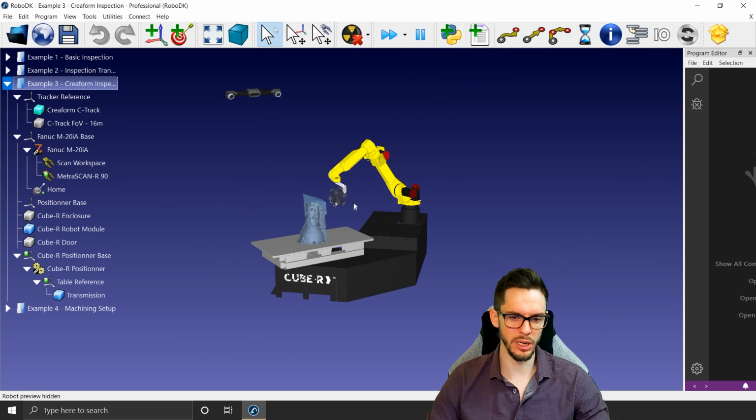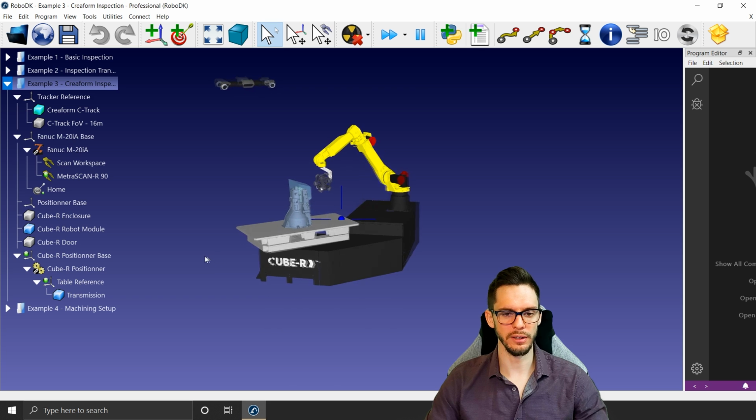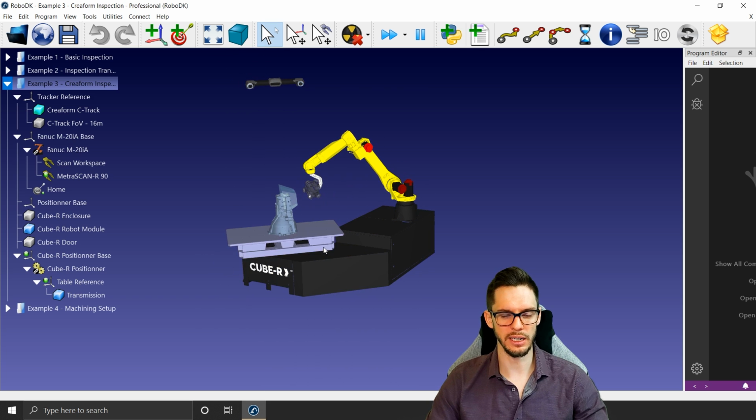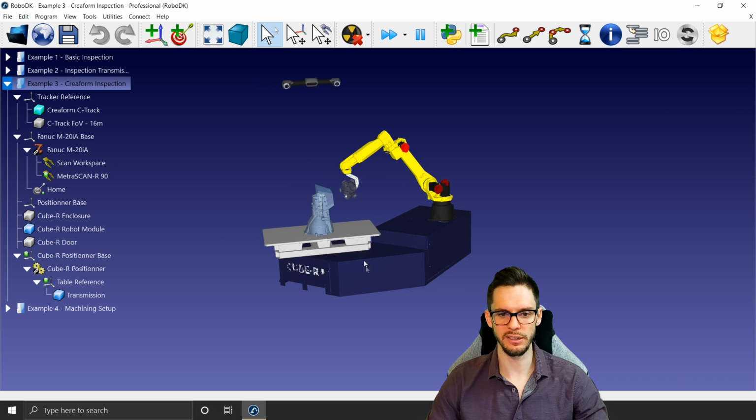So again, same robot, same scanner. Now we add the Q bar from Creaform here in Quebec for the inspection. So this is an interesting setup where I'm just going to close that here, where the turntable is synchronized with the robot. So this way both can move at the same time in a synchronous way. And you have here the C track from Creaform again.